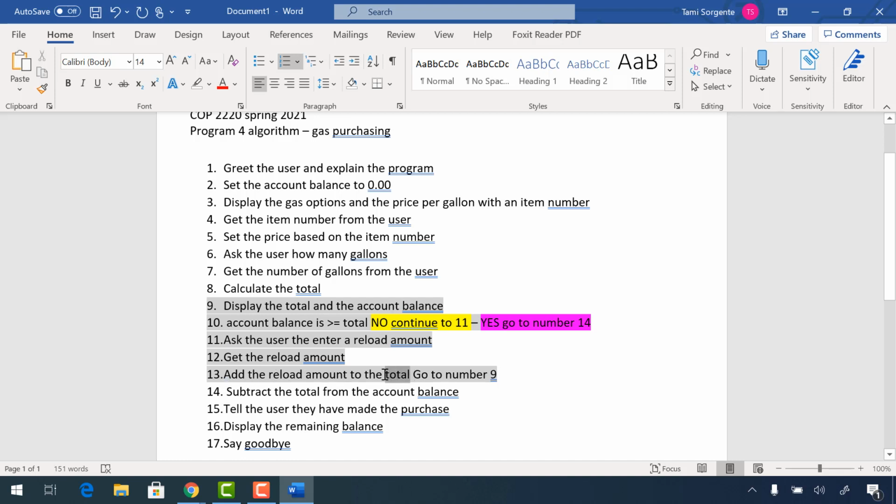to the account. See, I already messed up. To the account balance, not to the total. Add the reload amount to the account balance and then go back to number 9. Make sure it's enough. Is it enough? No. Continue to do that until eventually, yes, it will be enough. Then when it is enough, you will subtract the total from the account balance, tell the user they have made a purchase, and say goodbye.